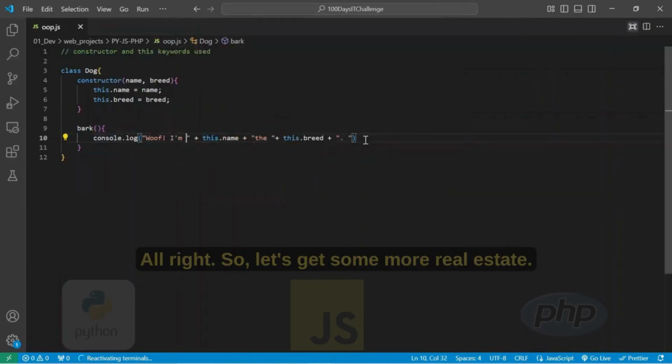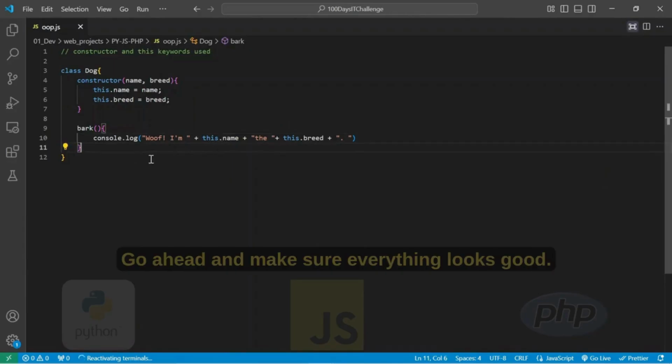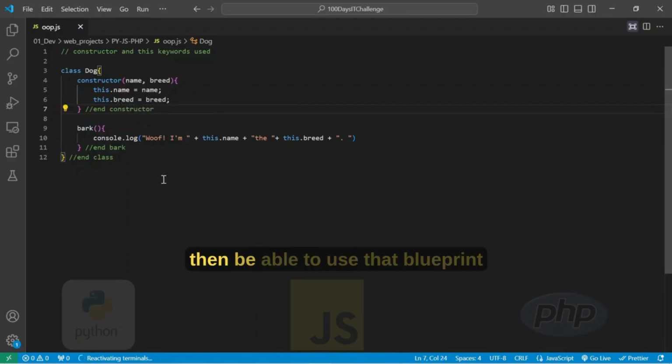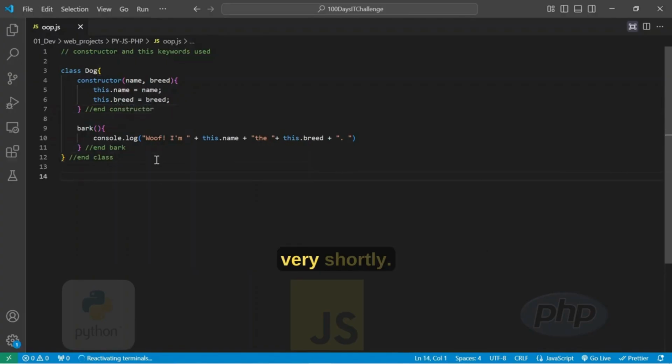Alright, so let's get some more real estate. Go ahead and make sure everything looks good, and that should be it. We can create our method for our class and then be able to use that blueprint very shortly.